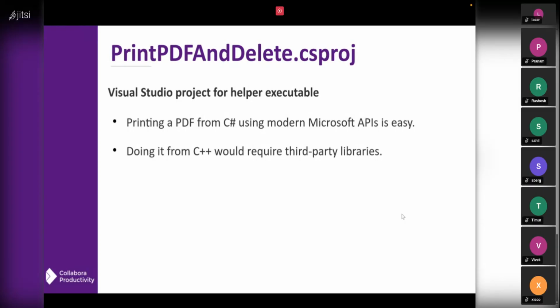And there is also a small additional executable that's just used for printing, because it turns out that printing a PDF is very easy to do in C#, but very hard to do in C++.